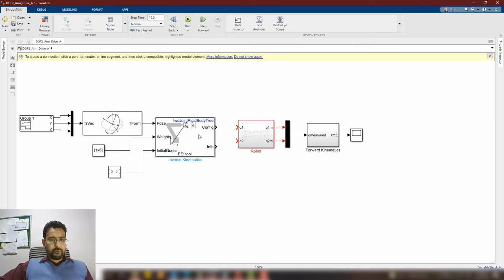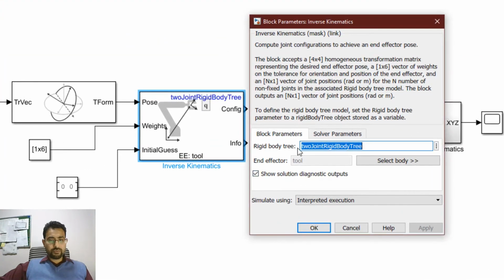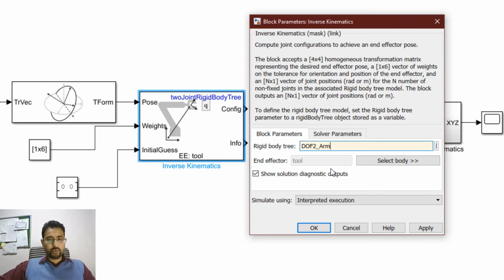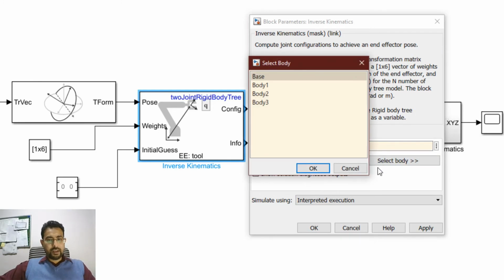This block will provide us the configuration, but before that we need to provide the rigid body tree to this block as well. So double click on it, go into the properties, then in the rigid body tree type the name of the rigid body tree, which we already have in the workspace, which is this one, dof2 underscore arm, and then we have to select the last body, which is the tool, as body 3.